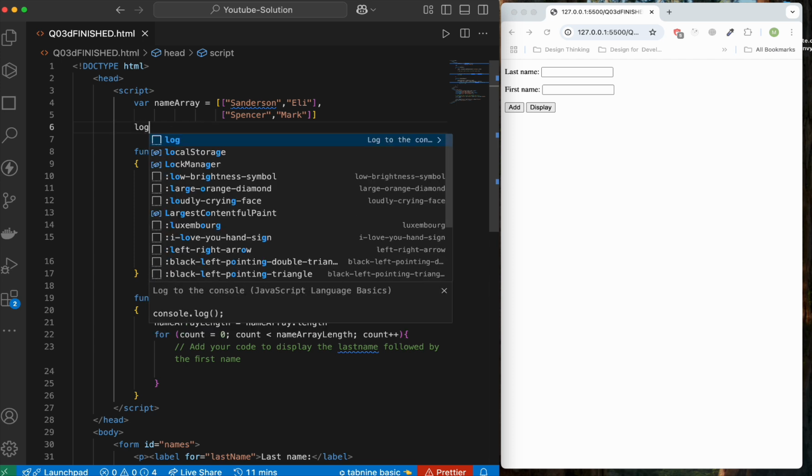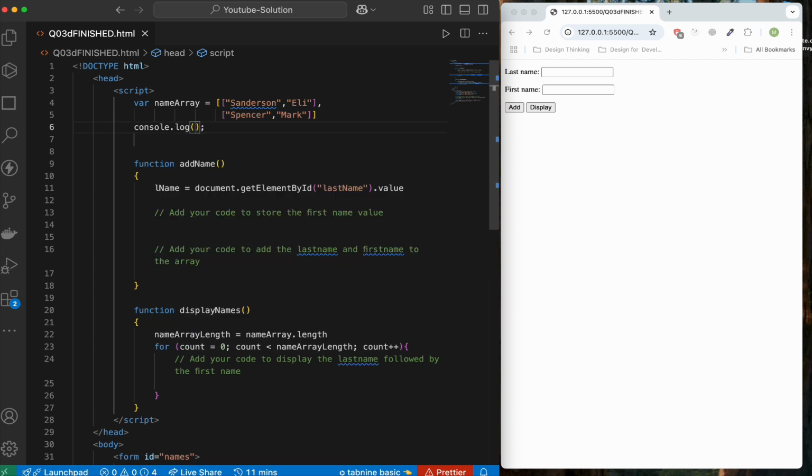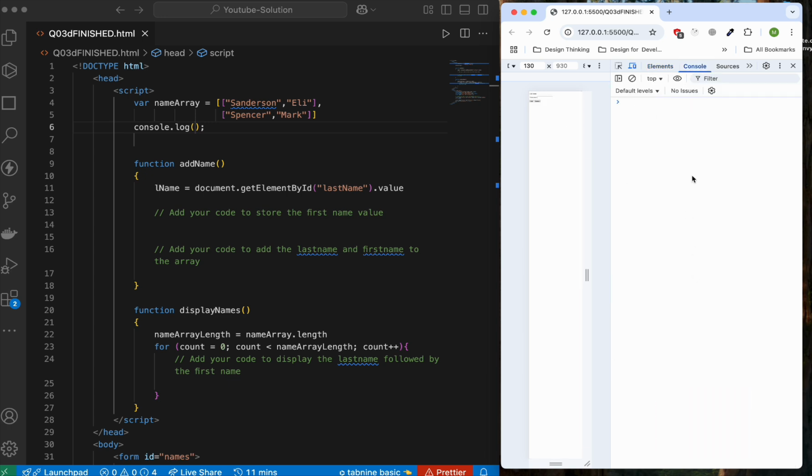Suppose I do console.log. When we do console.log, we are not showing the variable in the DOM. We are seeing the value that is included in the variable, or what type of value the variable has stored. We can see it by using console.log. If you inspect it and go to the console, here you can see it.